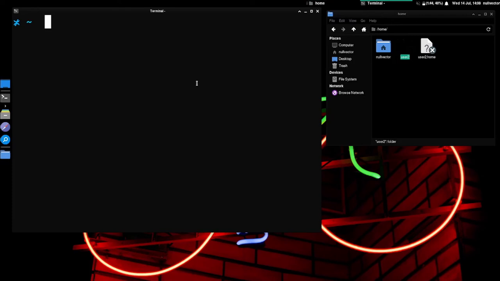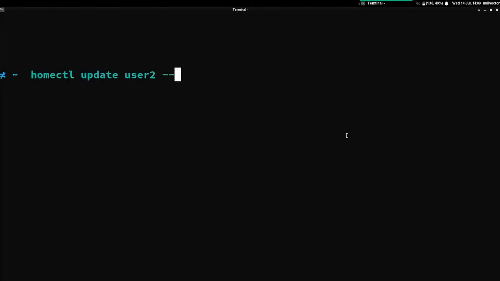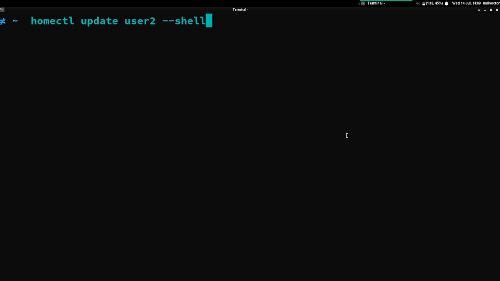But if you want to increase the security of this created user, there are some arguments you can use with the homectl command. So, homectl update and then the username, user2 in my case, so you can change it accordingly. The basic idea is you use a double dash and set whichever property you want to set. Here we are going to give something like shell, for example. I can set shell equals /usr/bin/csh, something like this.